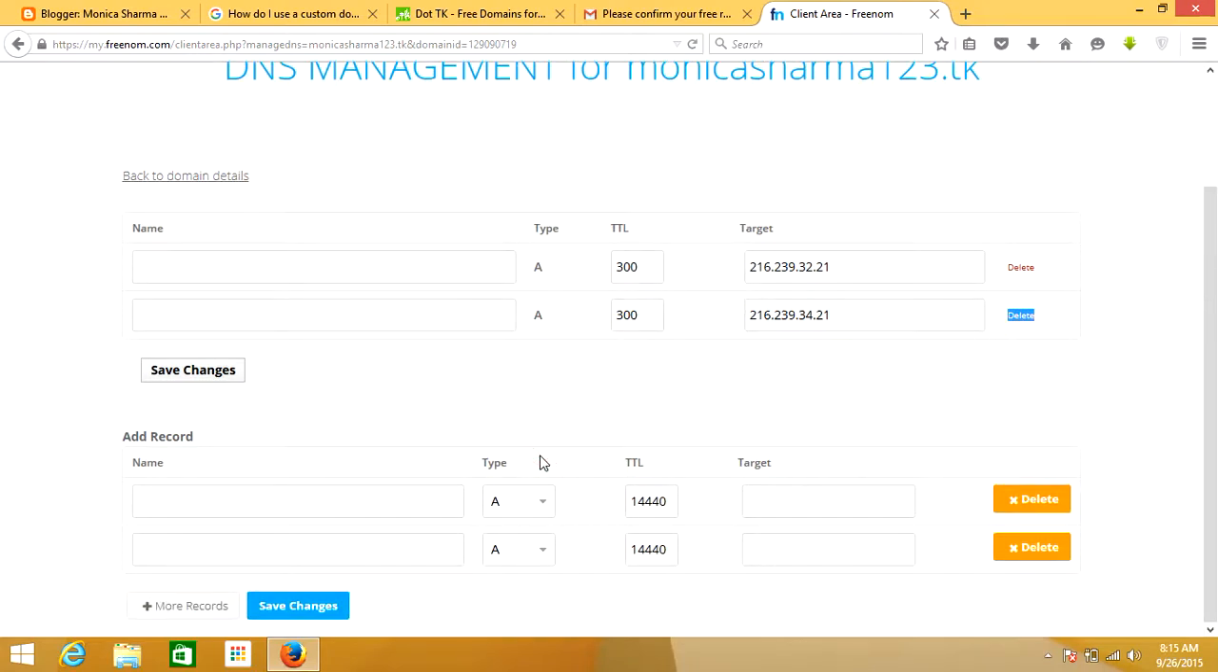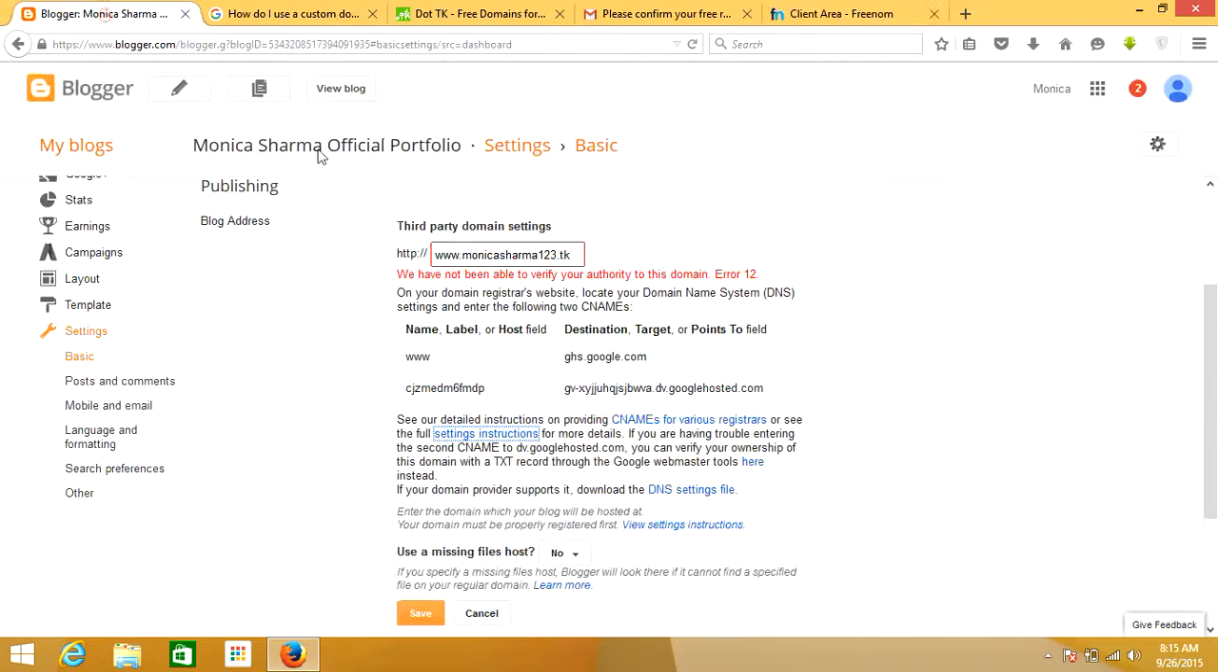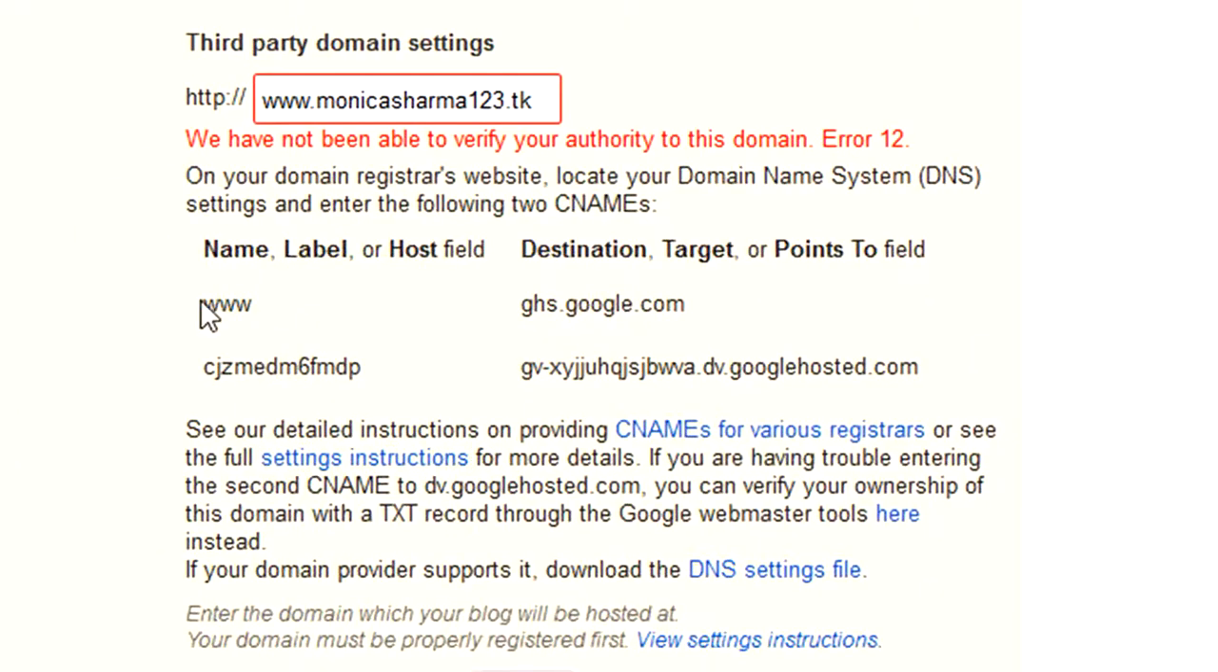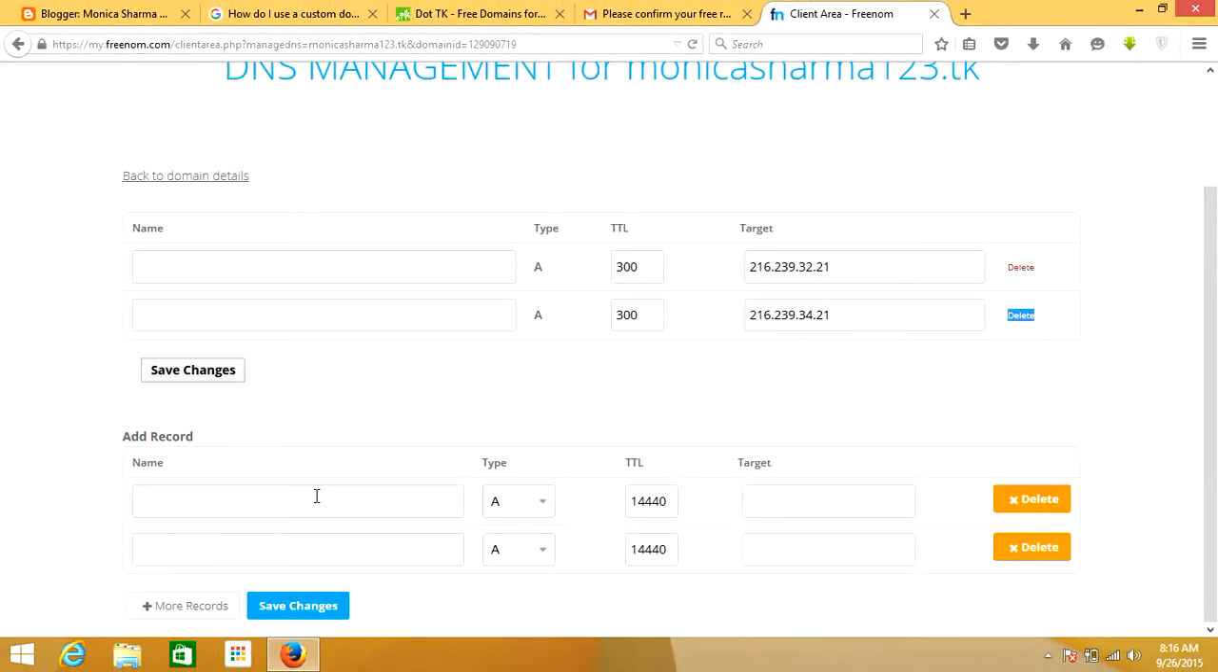Google requires some process for pointing your free domain name to Google hosting. Insert the Google IP and code in your free Freenom domain management tools to start pointing your domain name.